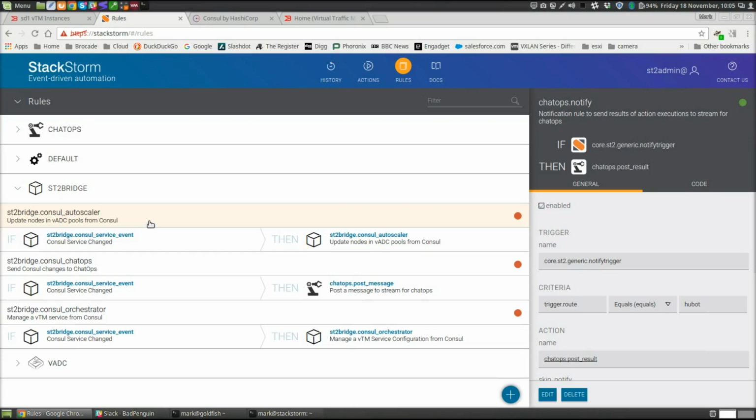So the autoscaler basically just configures a pool. It's like doing autoscaling on vTM, but instead of vTM managing the autoscaling, StackStorm is going to take nodes that it discovers from Consul and push them into vTM that way.